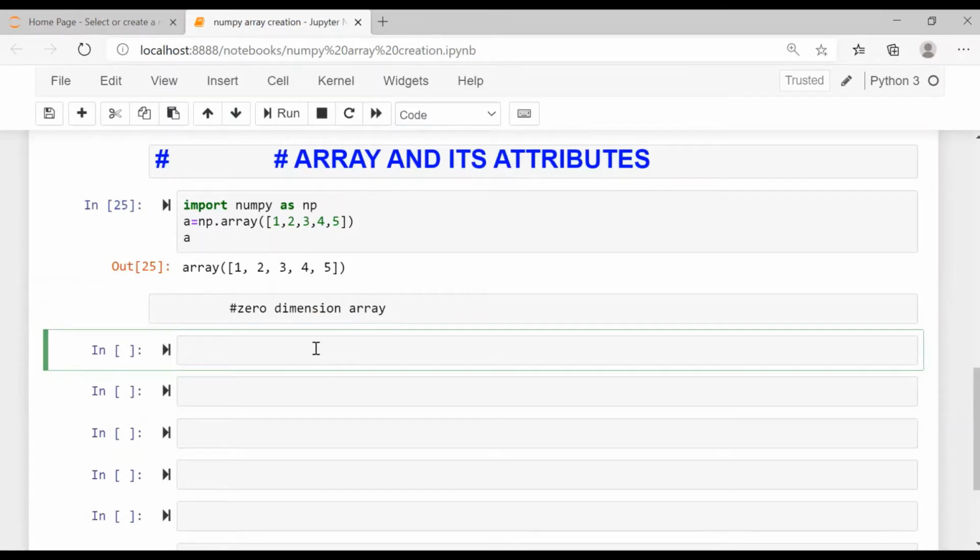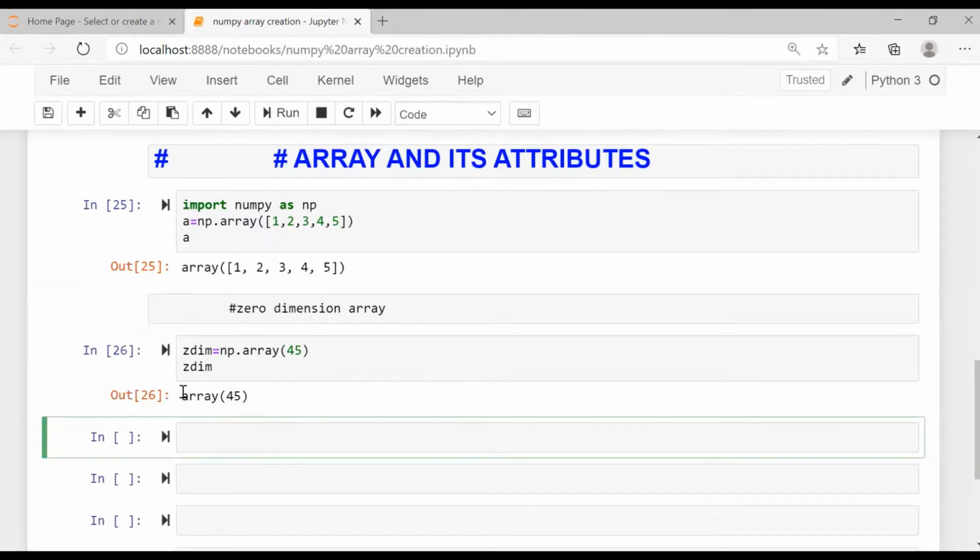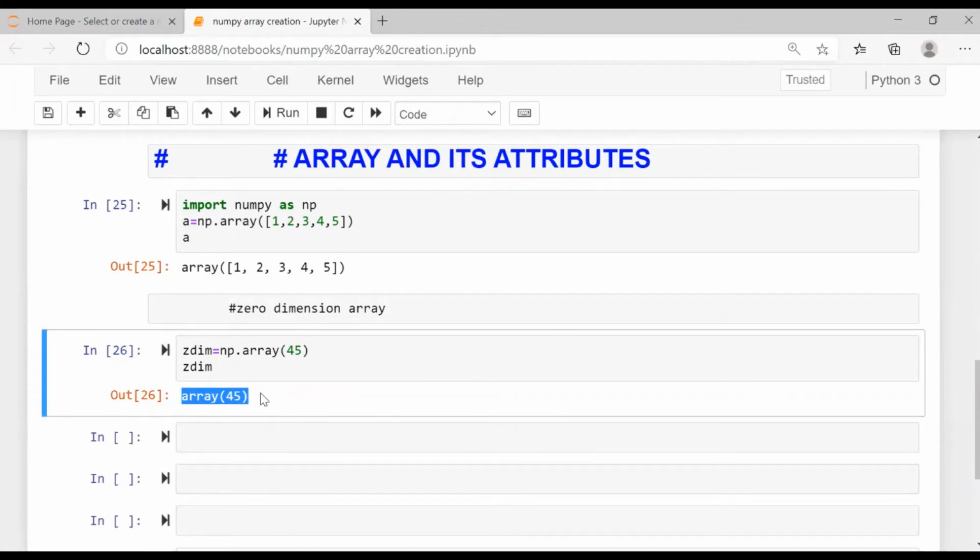So zero dimension array means an array which is having a single value. Let us say 45. Okay. So this is called an array of zero dimension, so 0D array.